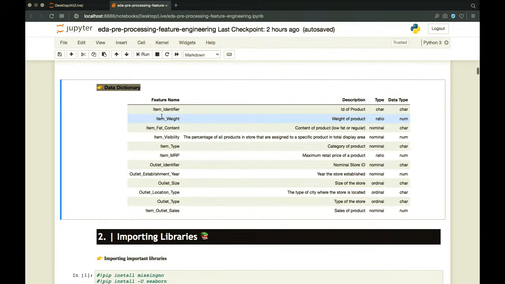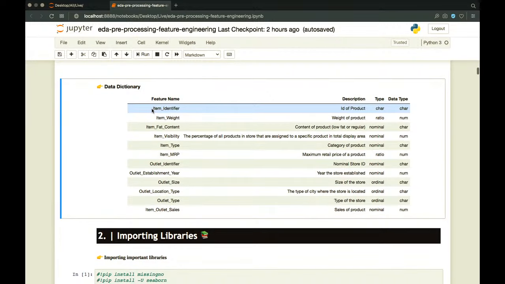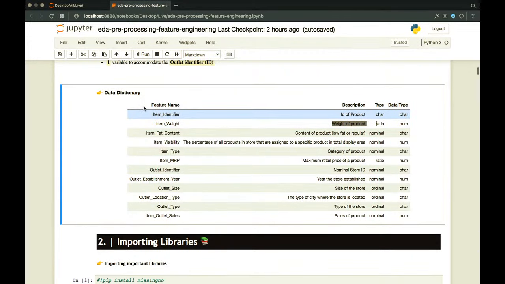So there will be the feature name, a description of the feature, the type of the feature, and what the data type is. Okay, so as you can see, item identifier is nothing but the ID of products. There are different products, like you can think of any product. Then we have item weight, that is the weight of the product. So that's the use of a data dictionary.